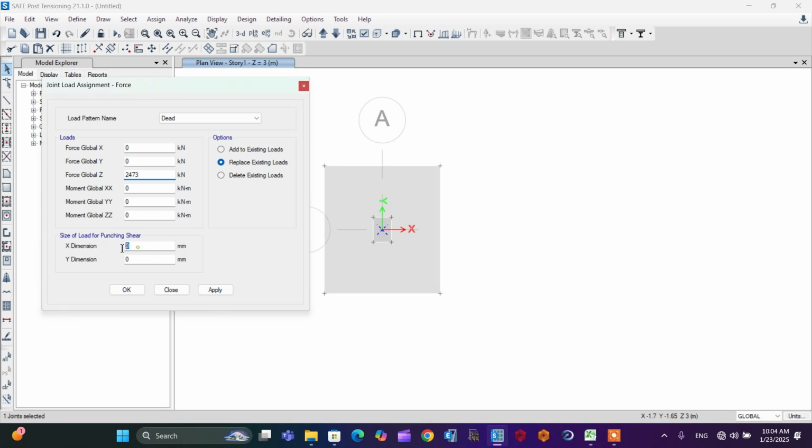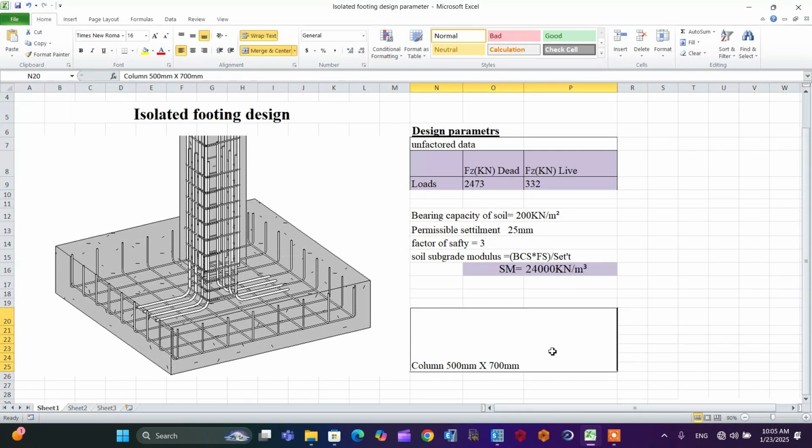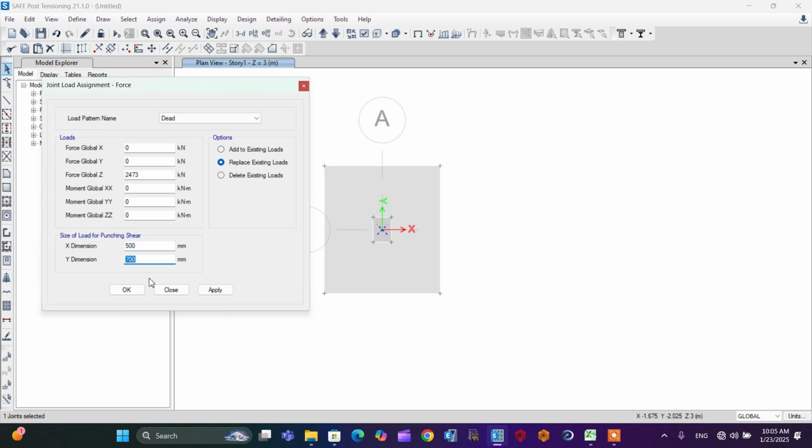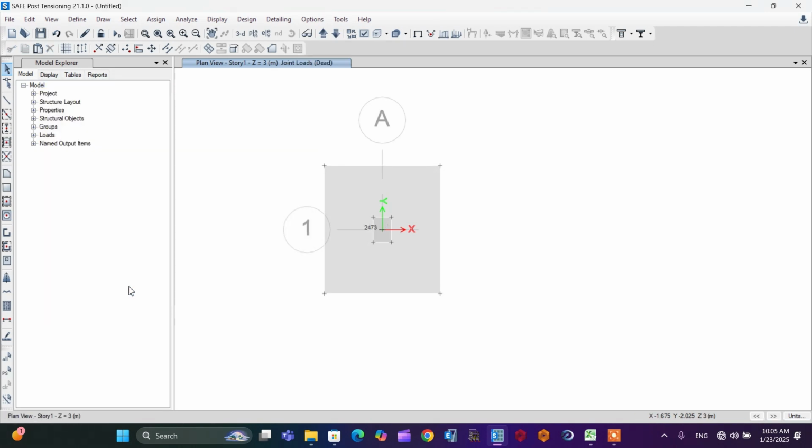At this point, don't miss the size of load for punching shear. You have to put your column cross section here. If not, our punching shear design is not done. So for the x direction, I have to provide the cross section like this, that is 500 millimeter by 700 millimeter. That is the cross section of your column given from the ETABS output. After that, make it okay. So the dead load is done like this.